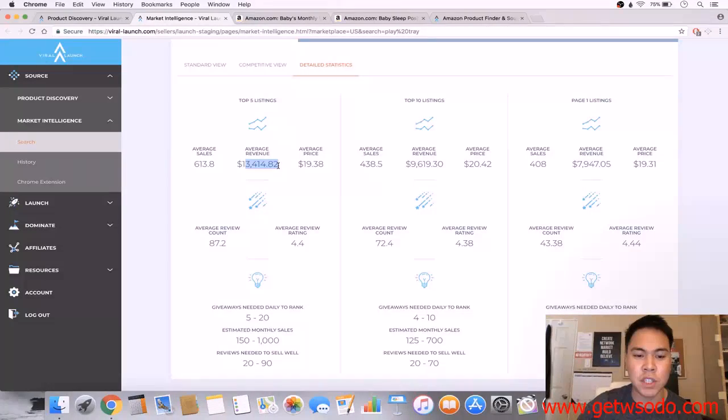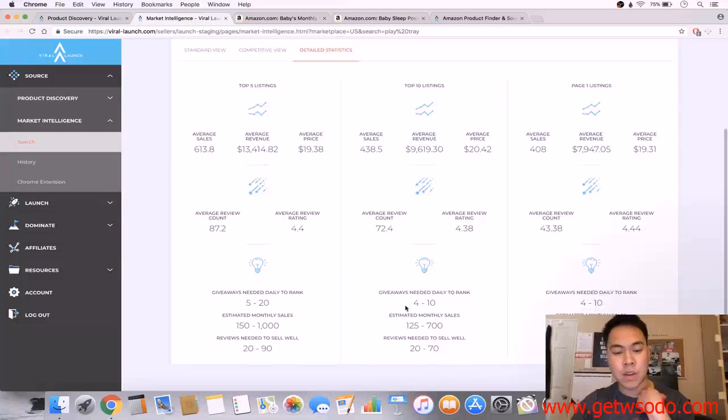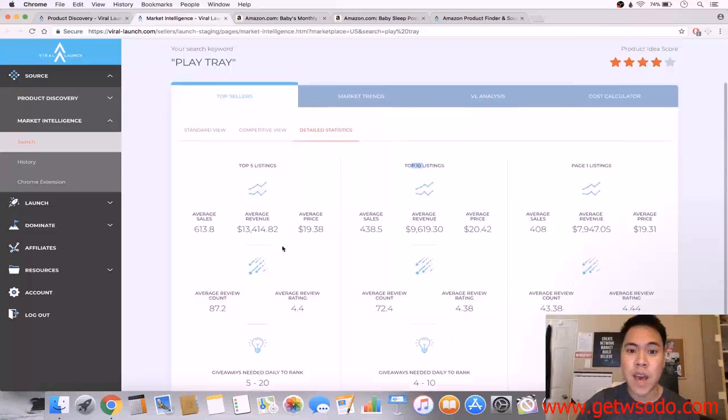Top 5 listings, obviously they'd be killing it. 13,000 in revenue, absolutely awesome. We look down here, and it shows us how much we would need to give away to rank in order to get to the top 5 or top 10. And then page 1. Guys, page 1 is about 14, 15 listings on the front page. Top 10 is obviously in the first page as well. Okay, so that is so powerful.